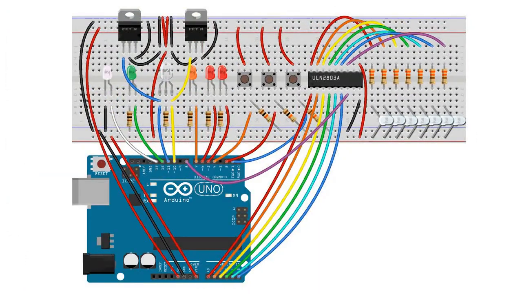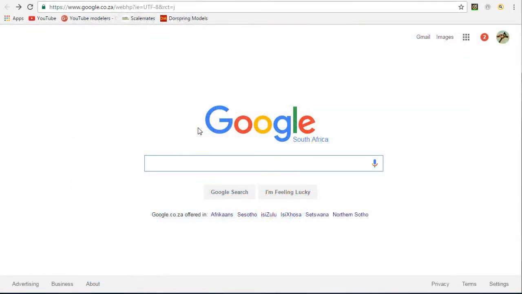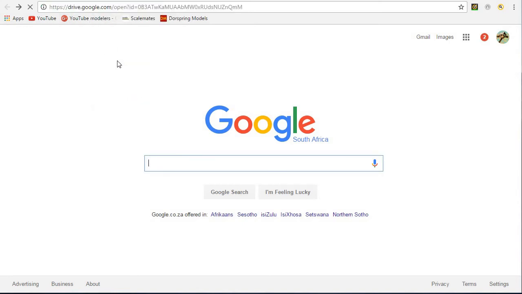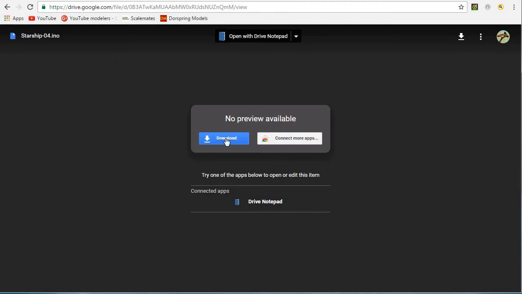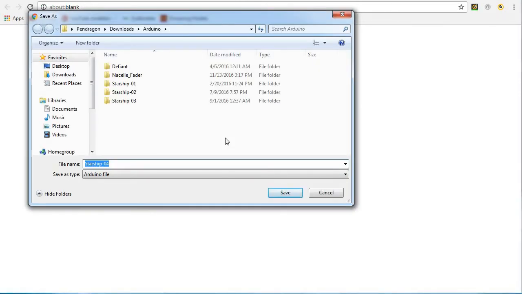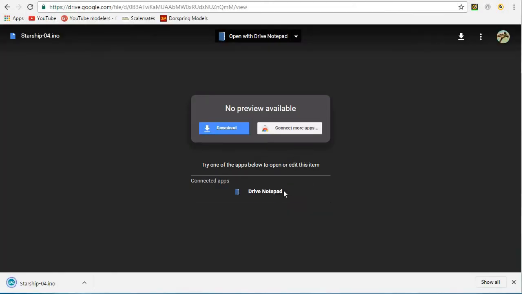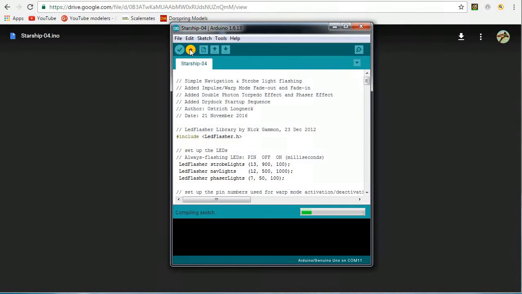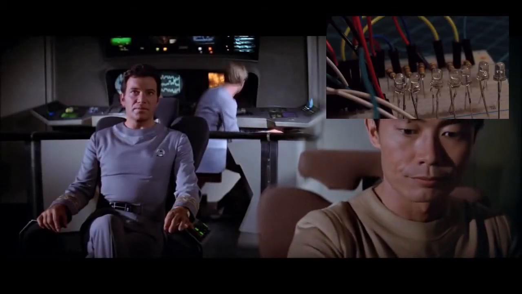Let's connect our Arduino Uno to our consoles. Now we can finally right-click on the Starship 04 link in the description, select Copy Link Location, and paste the link into our browser's address bar. We click the Download button and save the sketch to our Arduino working directory. We open the sketch using our Arduino GUI, move it to its own directory, and upload the sketch to our Arduino Uno. Let's disconnect our Arduino from our consoles and connect it to our external power supply.